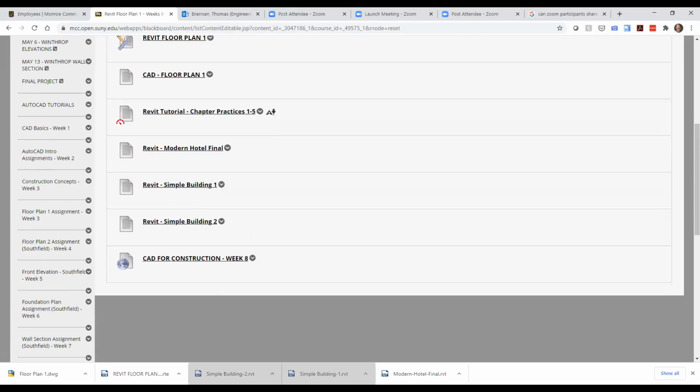What we're going to do next is go to Revit, and we downloaded the CAD floor plan and the Revit floor plan 1. Okay, do you guys have those downloaded? Yep. Okay, so I'm going to go back to Revit. I'm going to share this. I'm going back to Revit by going to here, and I'm back in Revit now.